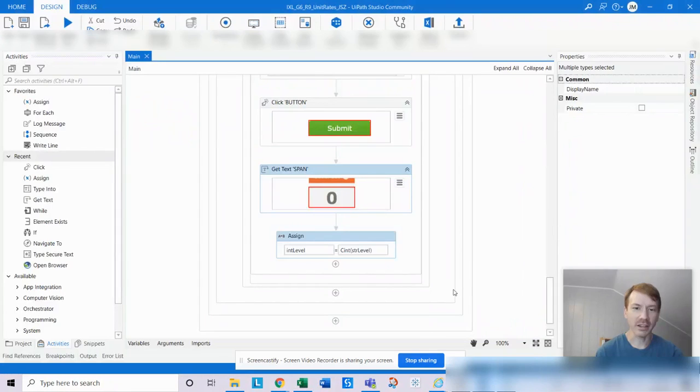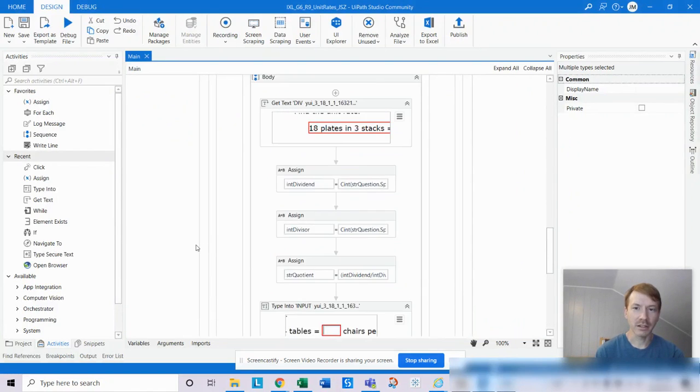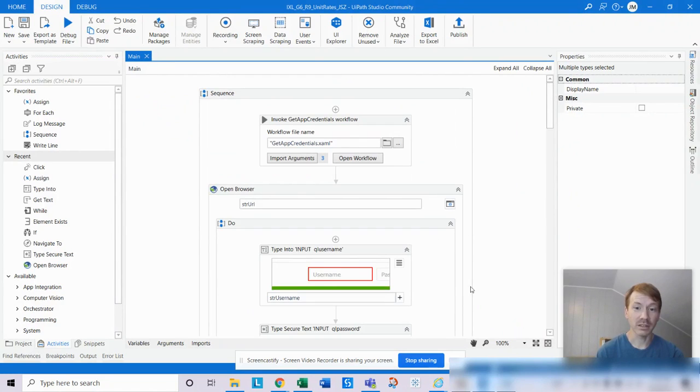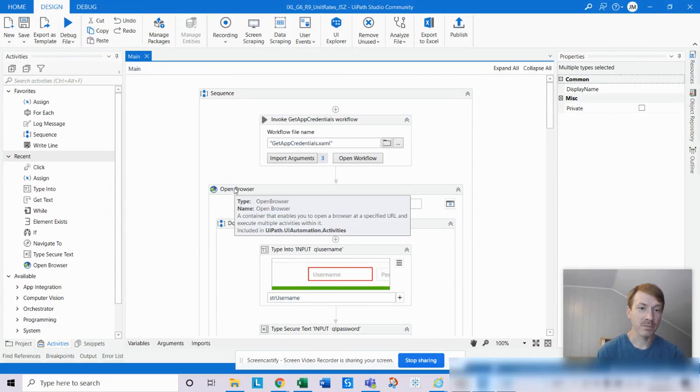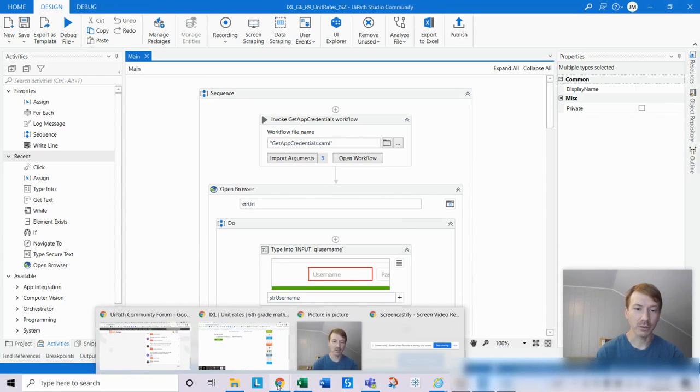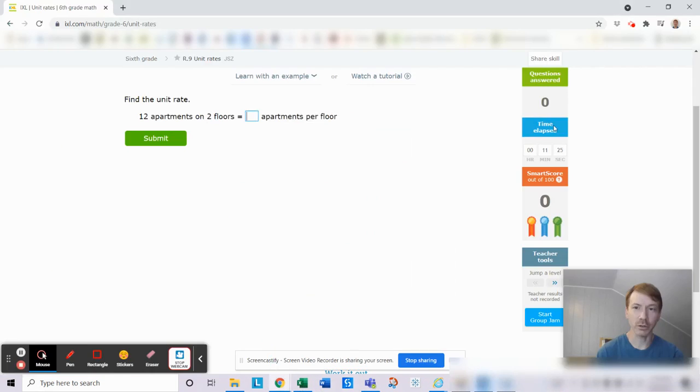Anyway, I have this process here that I am hoping will do this IXL for me. So I'm going to give it a try. This is my first run of it. So if it doesn't work, back to the drawing board.